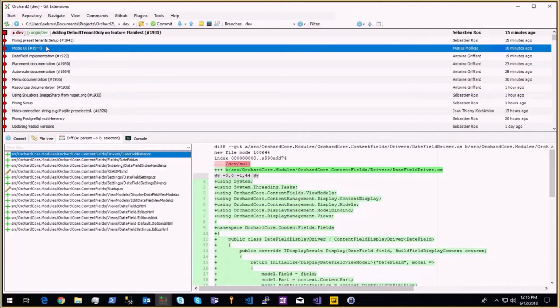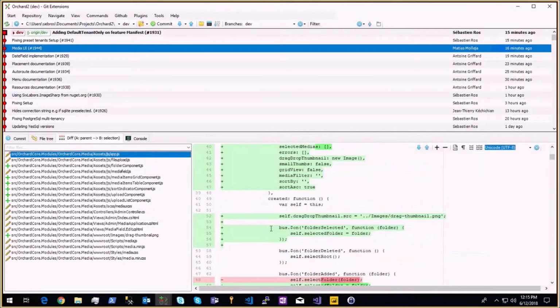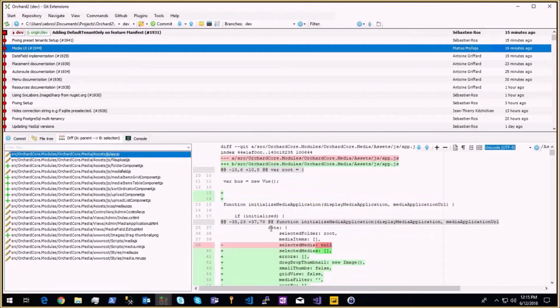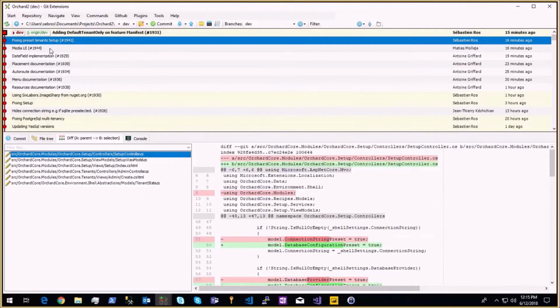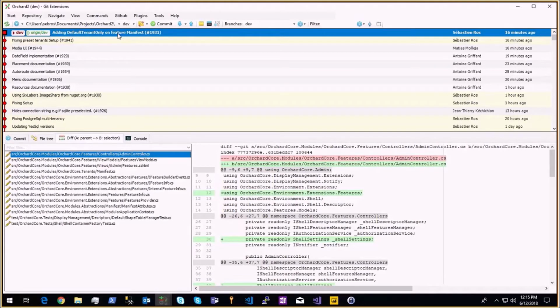Media UI, I just merged it from Matthias. He showed it last week. Lots of improvements on the media management, drag and drop, bulk editor and so on. Fixing preset tenant setup, which I will show, and adding default tenant only on feature manifest, based on an issue that was triaged to prevent a feature from being enabled outside of the default tenant. For instance, the tenants management can only be enabled by the default tenant.